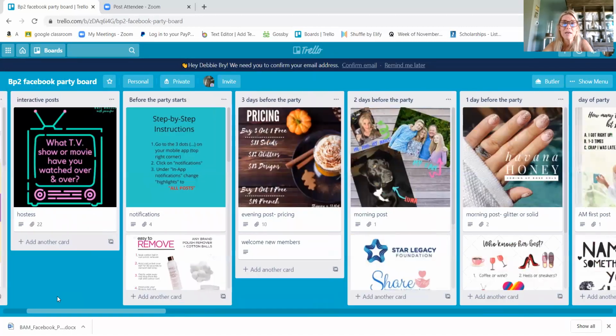So use it, copy it, use it, and I hope this helps you guys to be able to simplify your party, understand where all your posts are, and have a place to now put all of your graphics to be able to copy and paste a party, but with your own graphics and have it really easy and right at your fingertips.